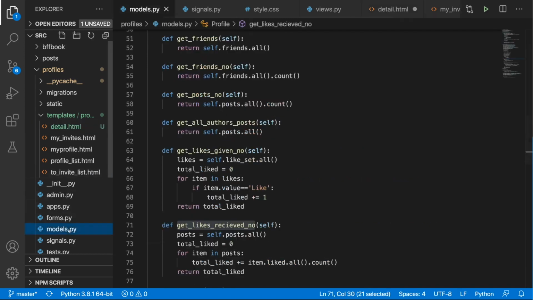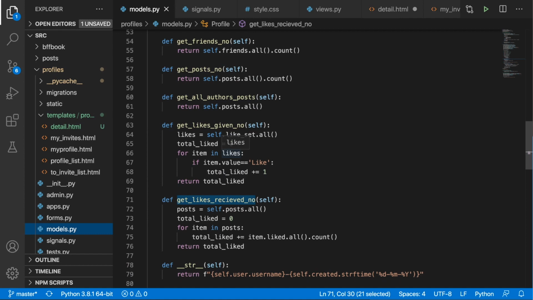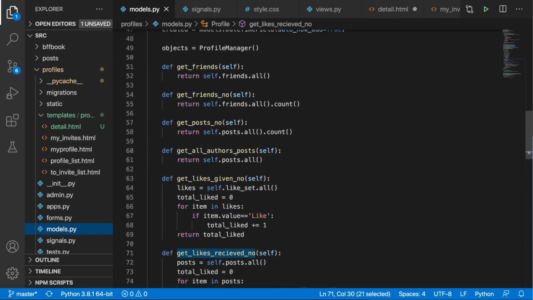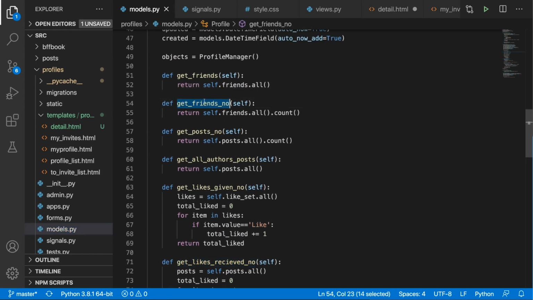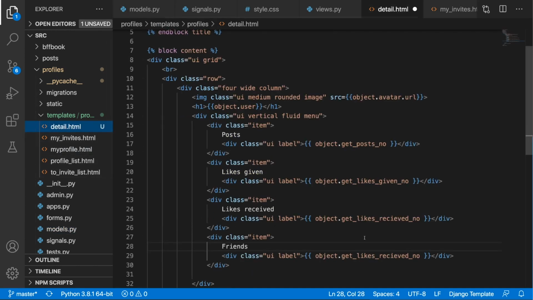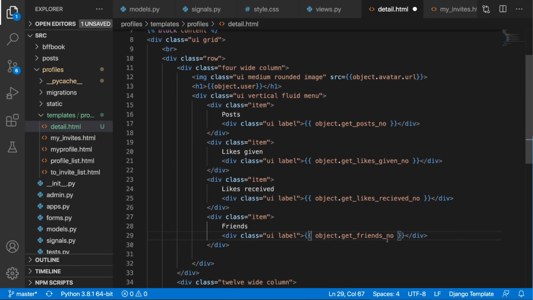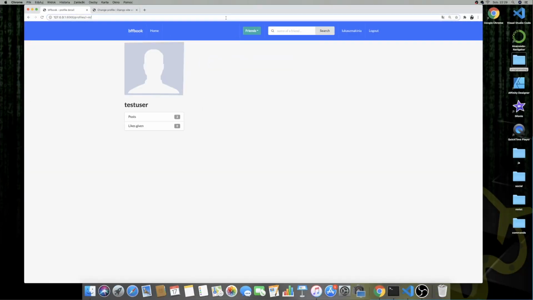And one more time to the models. Do we have get friends number? We have get friends number. So I'm going to copy this and put it to the detail, get friends number. All right. So now I'm going to simply save this and refresh. And this is looking pretty nice.